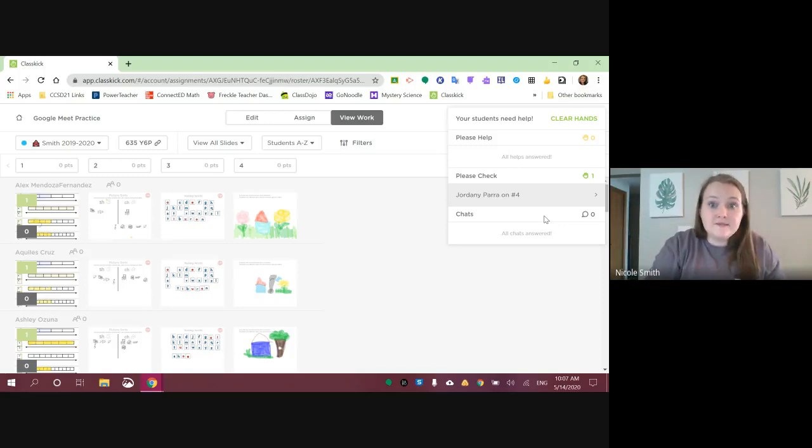You'll also notice on this page that this is the part that I was like, oh, I want to use this for. You can see all the kids' work as they're doing it, as they're progressing through the slides live. So I can see exactly which slide they are on.